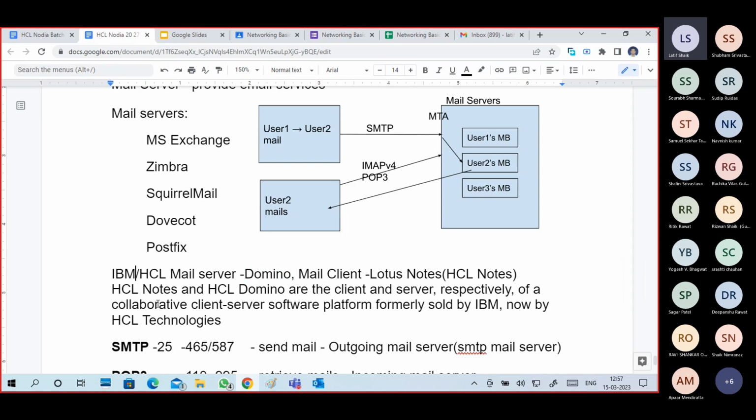Earlier it was used by IBM. Now it is used by HCL. Domino mail server is used by HCL. Lotus Notes is a mail client for the Domino mail server at the time of IBM. Now that has changed to HCL, Lotus Notes became HCL Notes. So Domino is also a mail server, and Lotus Notes or HCL Notes is a mail client application.